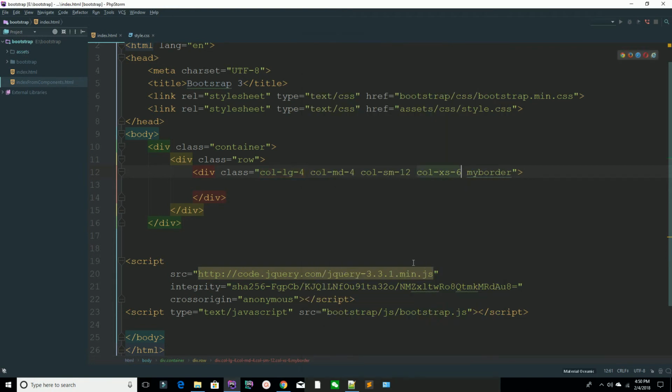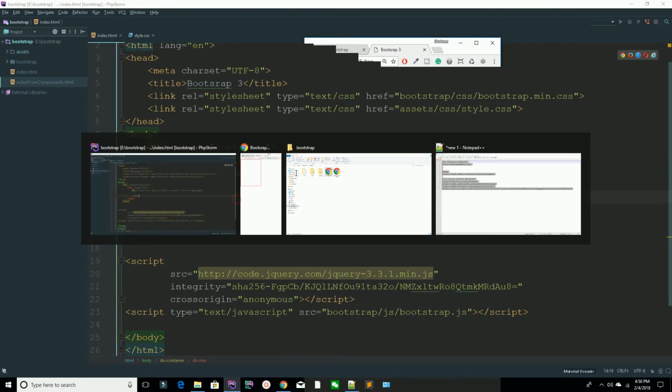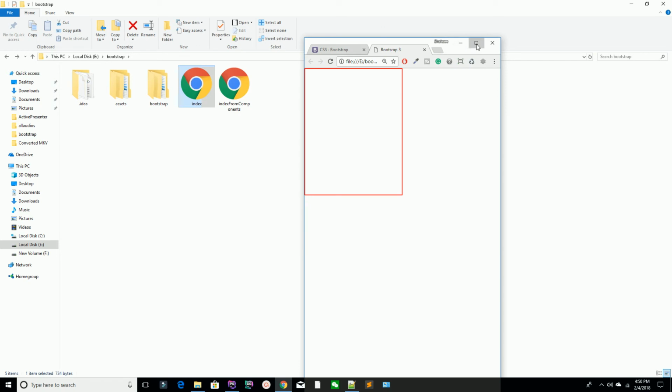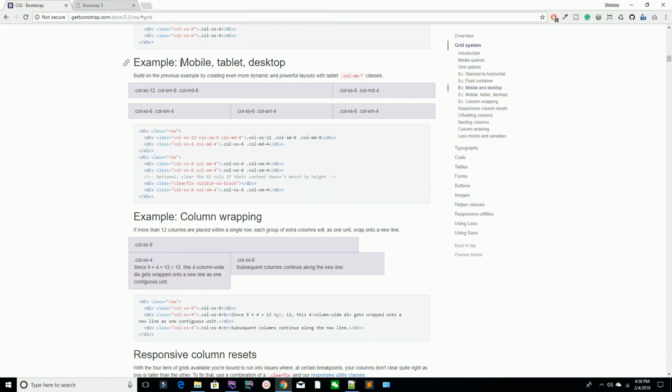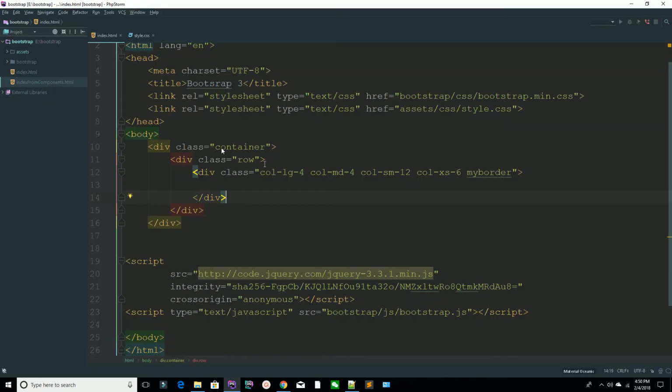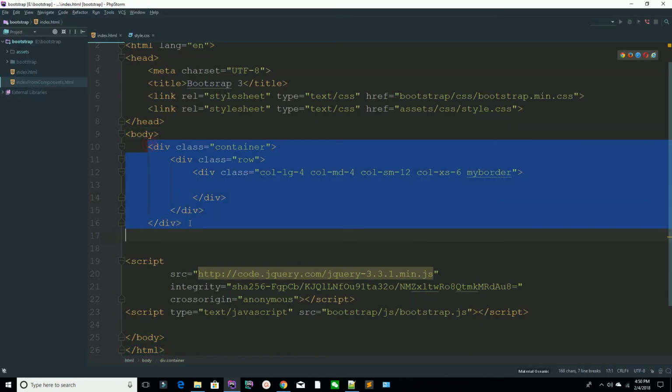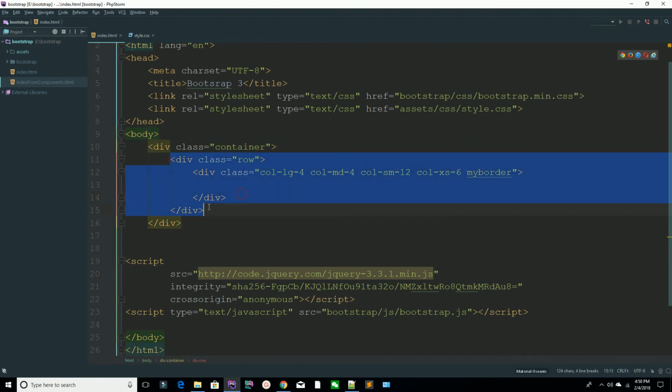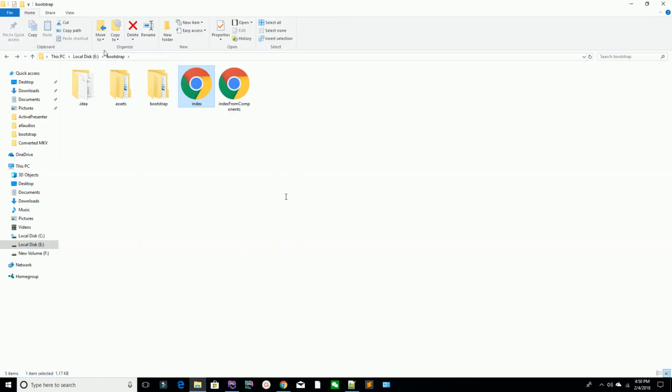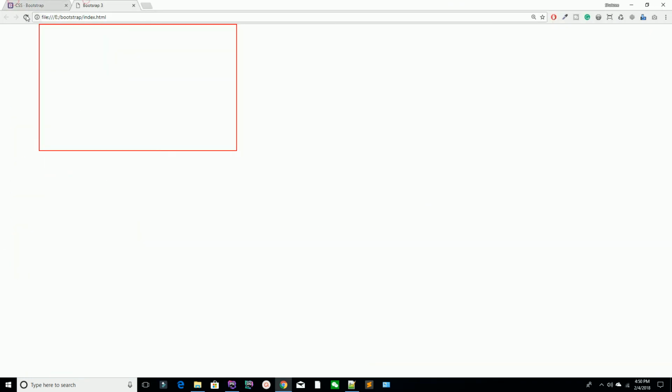Okay, so in this way you can create the mobile, tablet and desktop layouts by adding the col-sm asterisk. That means 1, 2, 3, 4, 5, 6, whichever column you are going to specify. So you can see they are saying copy this content, paste this content here, for suppose. Go to your page, refresh the page.